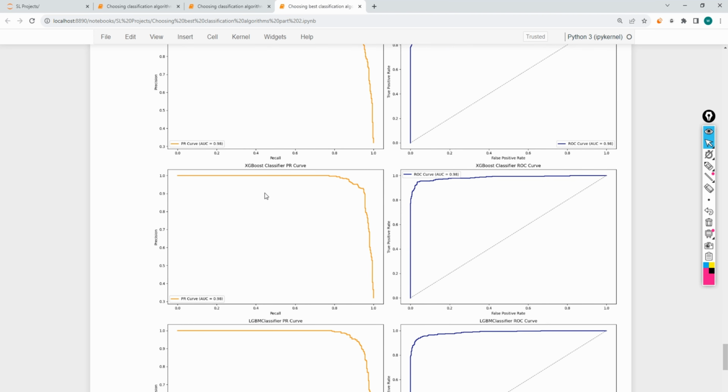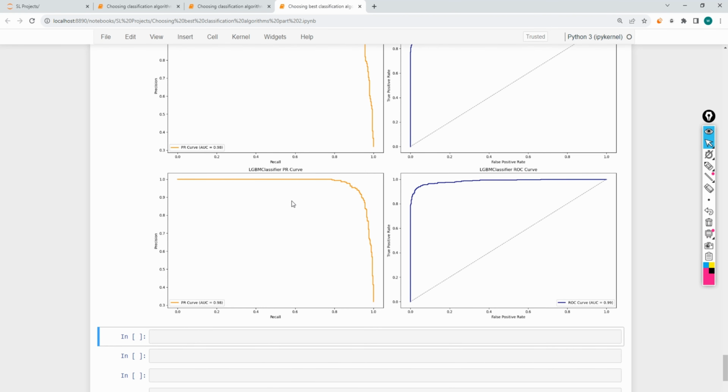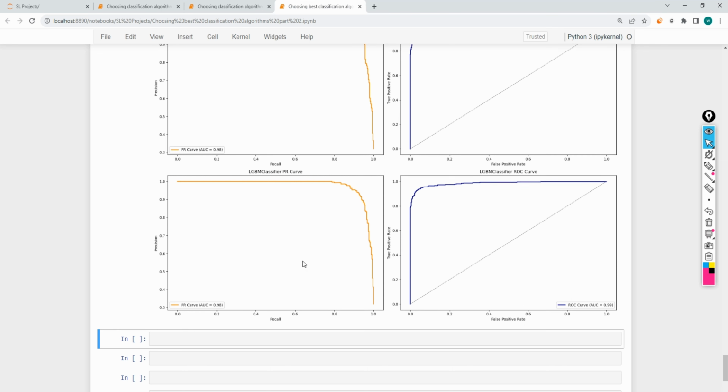For the XGBoost classifier, the area under the curve for the precision-recall is 0.98, and for the ROC curve it is 0.98. And for the LGBM classifier, you can see again 0.98, and 0.99 for the ROC curve.